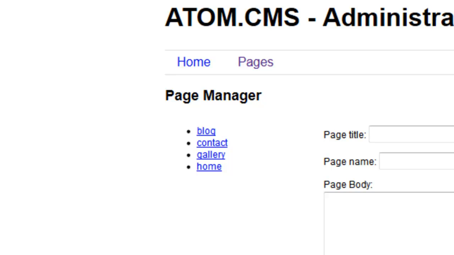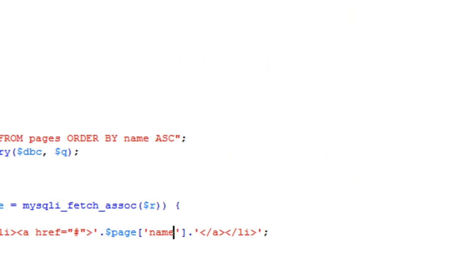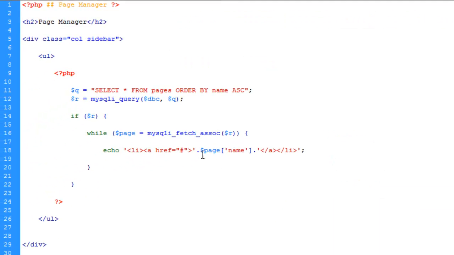Now the next thing we need to do is be able to click on these and have something happen. Right now it's going to do nothing. We want this to load the record that we click on into here. Whatever page we click on should load the data into here. So the first thing we'll need from that is the page ID.